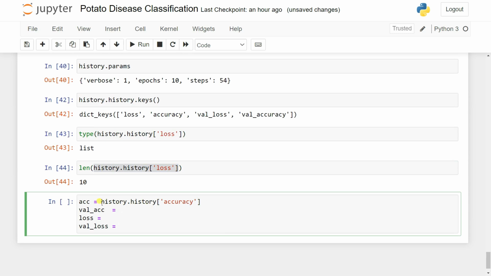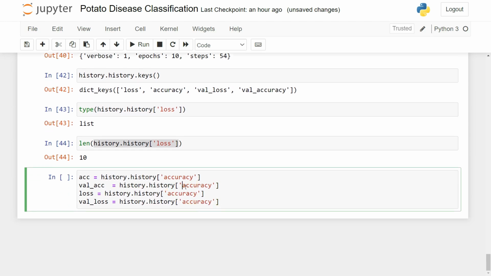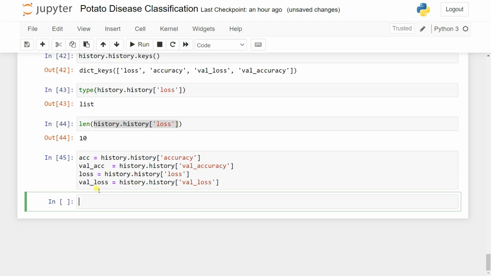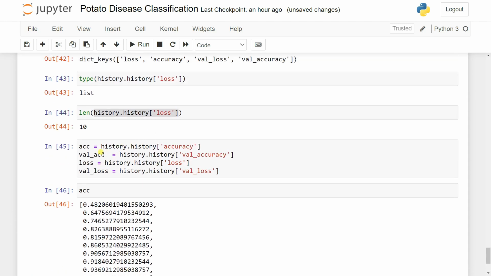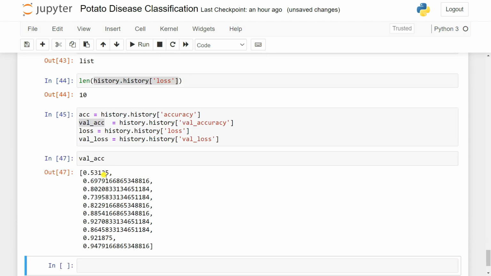We can copy this and paste it here multiple times. And after that, we give the validation accuracy, it should be val_acc, then loss and val_loss. Okay, now you can check here one by one. Accuracy is the accuracy list for the 10 epochs. Validation accuracy, you can check this way. See, this is nothing but one list. That means we can simply plot it in a graph.